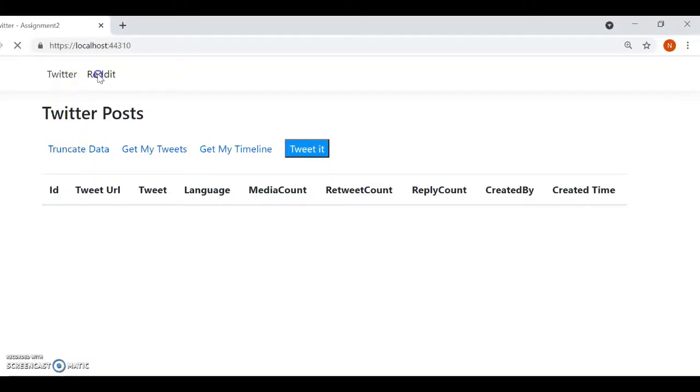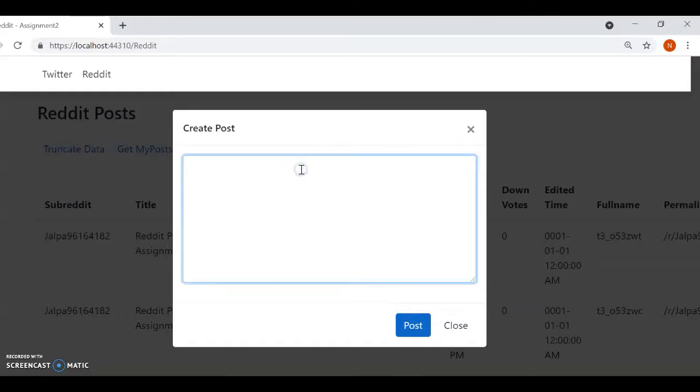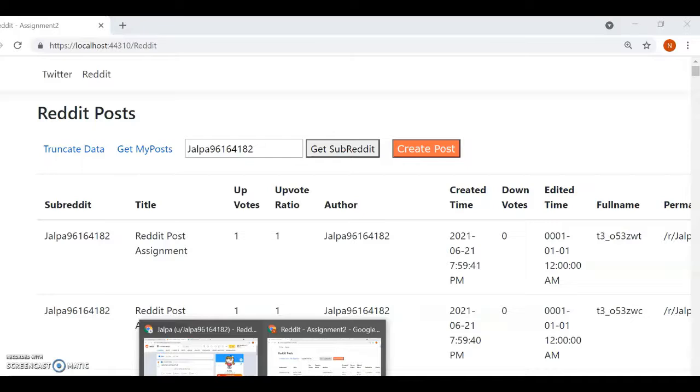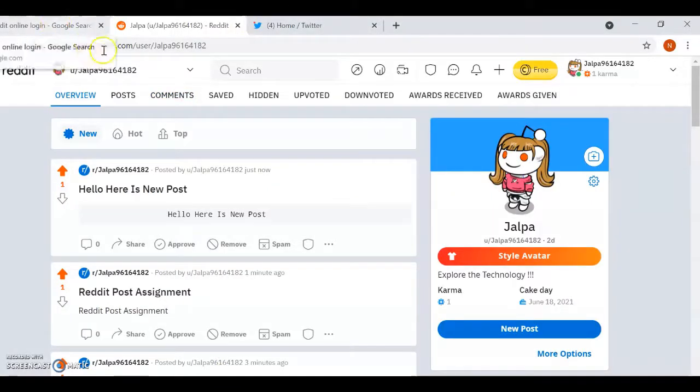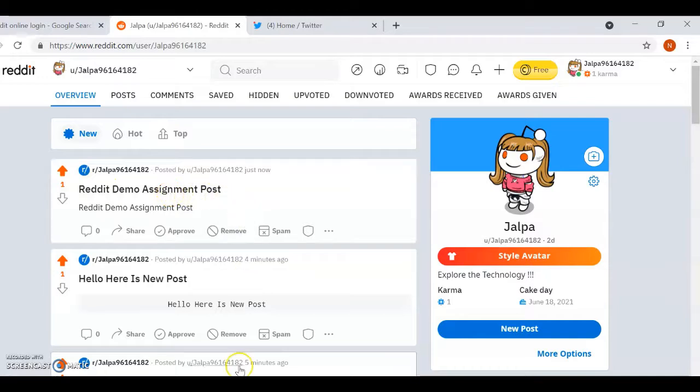And now if I go to Reddit, you can see that this is my Reddit dashboard. And if I want to create a post, you can see that, Reddit, sorry, Reddit demo assignment post. So I'm posting that to my account, and if I check on my account, you can see this is my Reddit account, and if I'm refreshing it, you can see here Reddit demo assignment post.